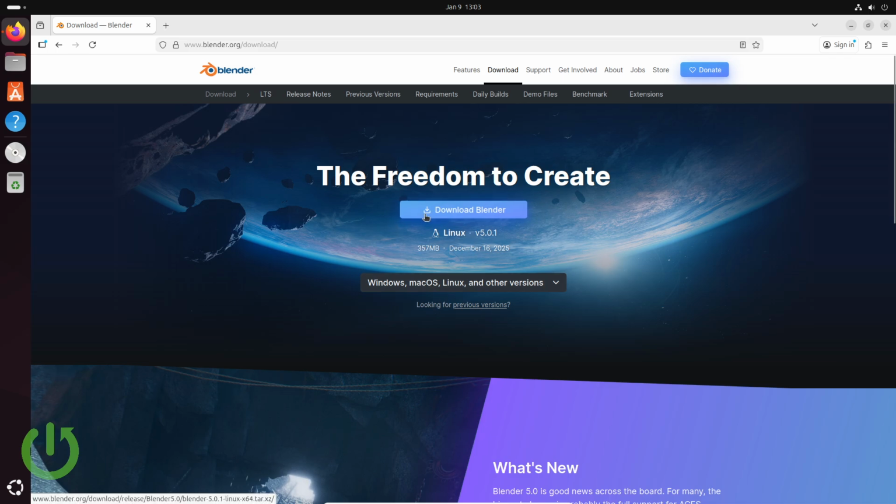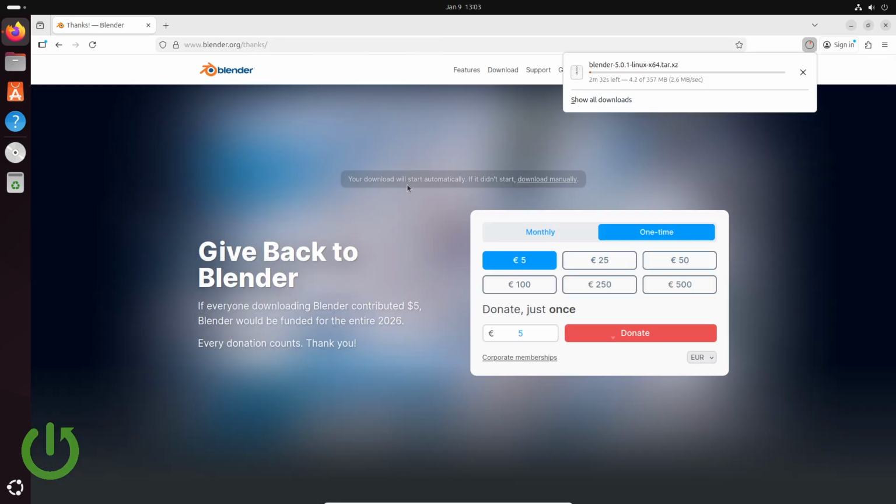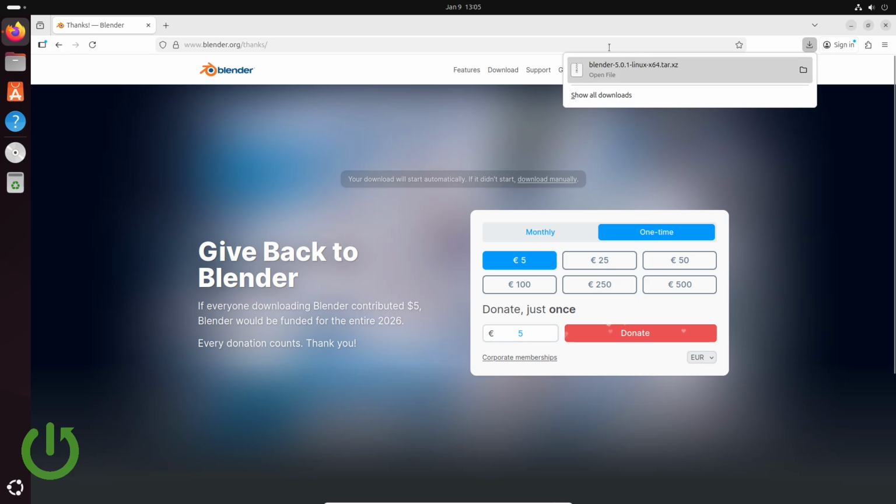So now we have to go into the blender.org site and we have to download the binary file, basically the tar archive. So I will press on download Blender, and we have to right now download our tar file. So I will pause the video and I will go back to you after my download is finished. So as you can see, my download is finished, and now we can move to the terminal.